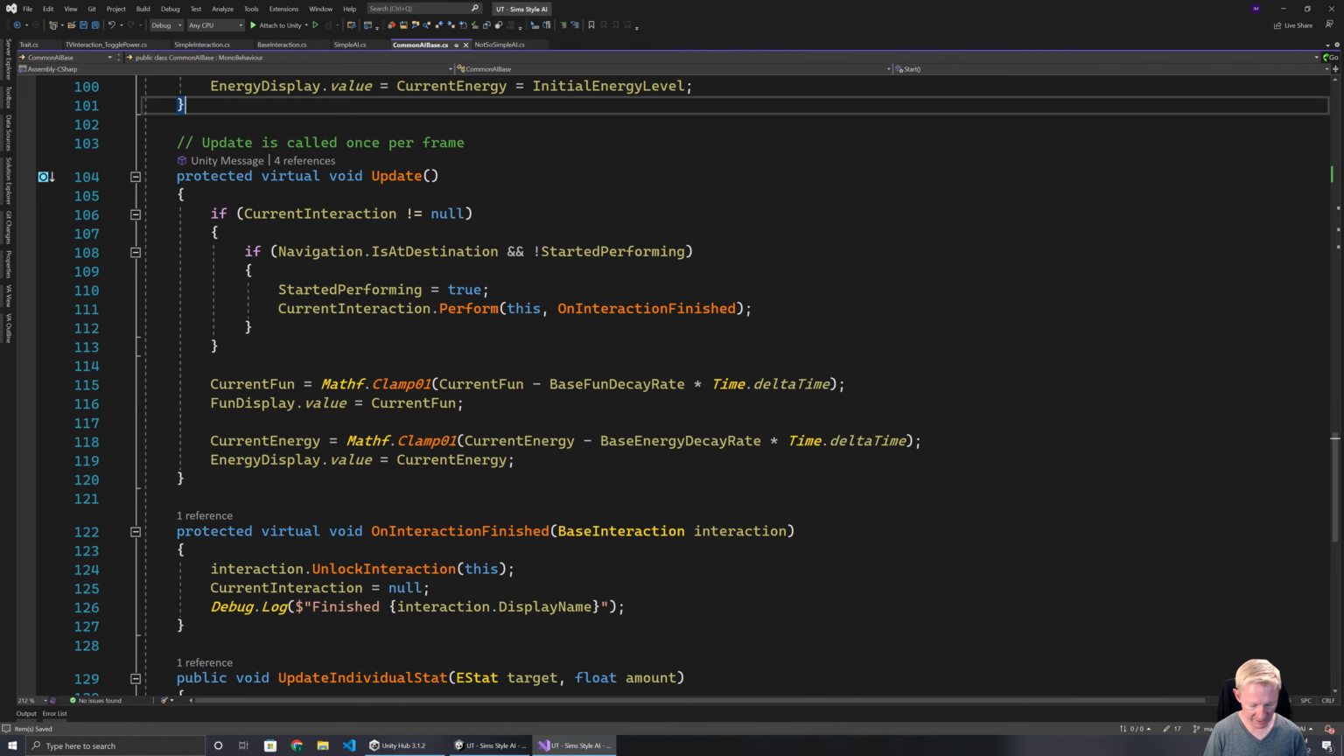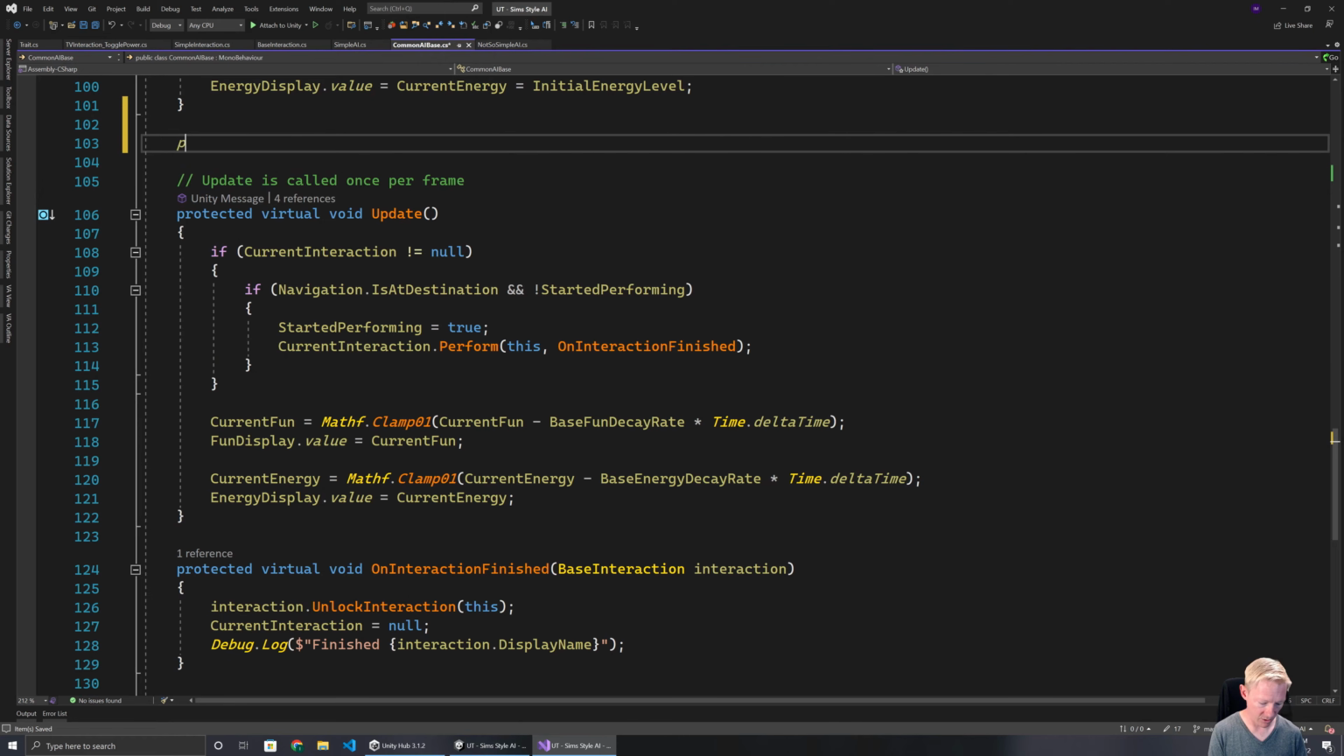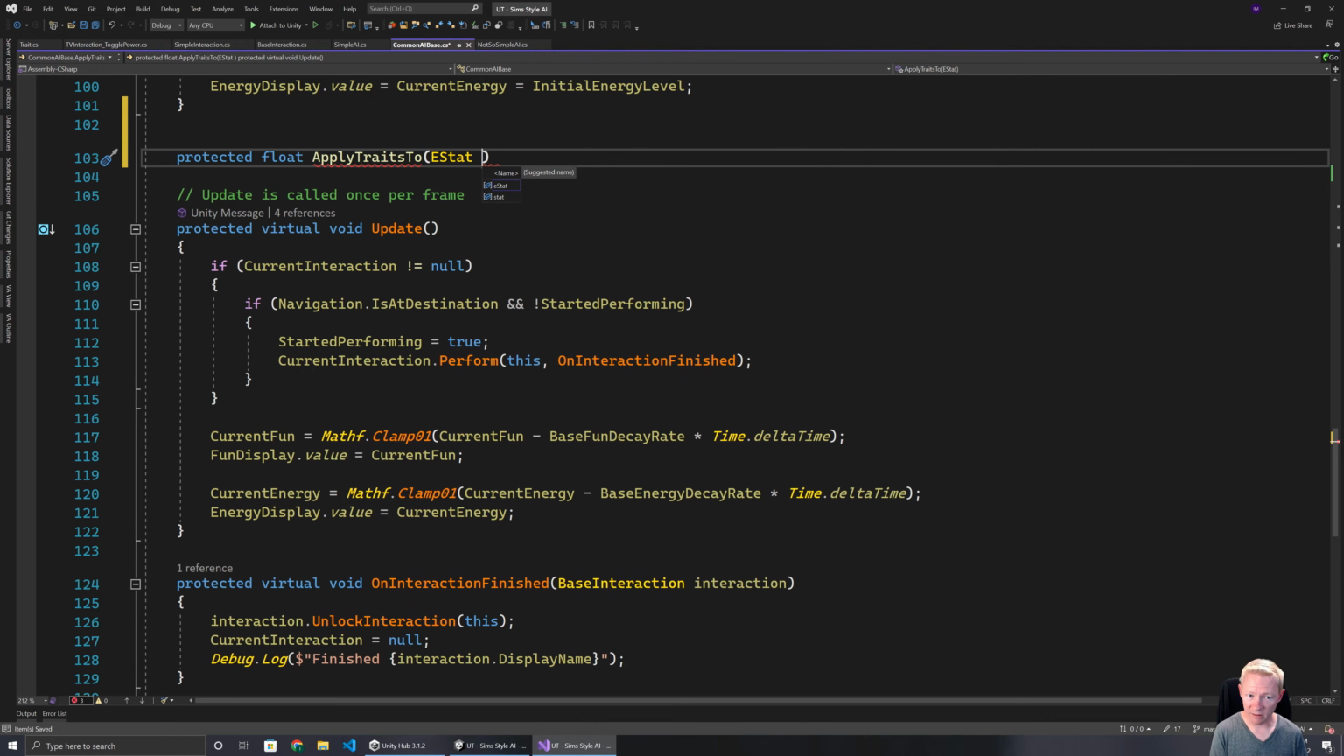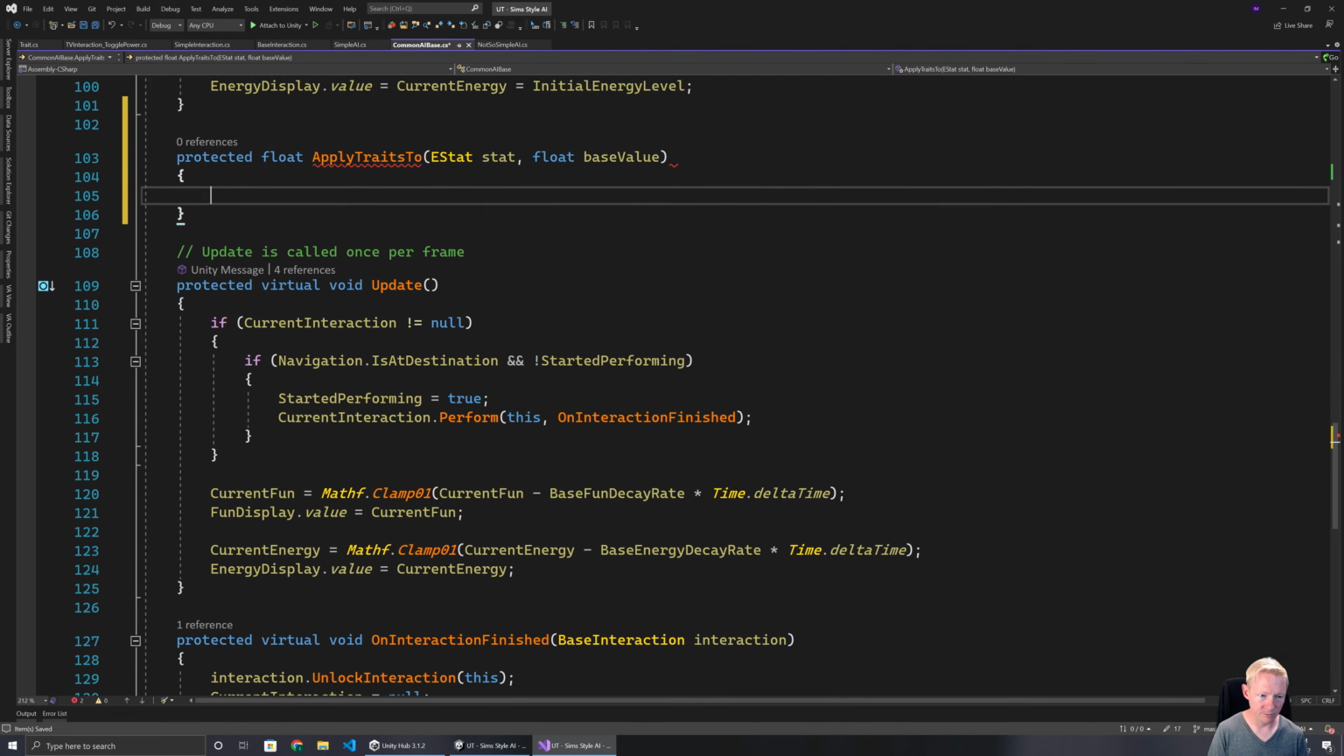So, okay, I need a thing that's going to go protected float, apply traits to, and we can give it the particular stat. We can then also give it the base value. So that's good. So what I would then return, and I can actually, I'm going to call that current value.